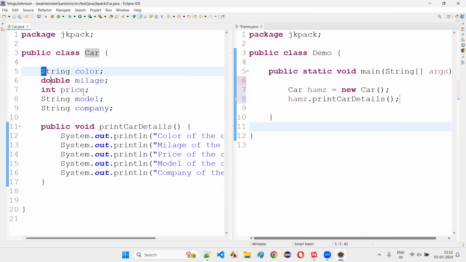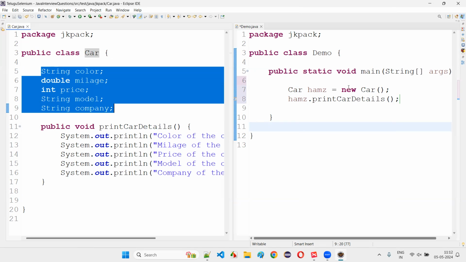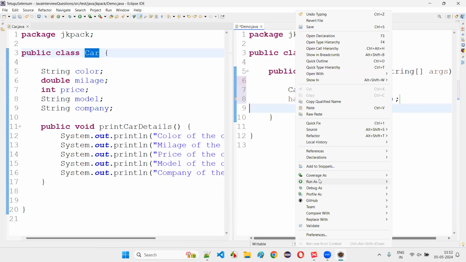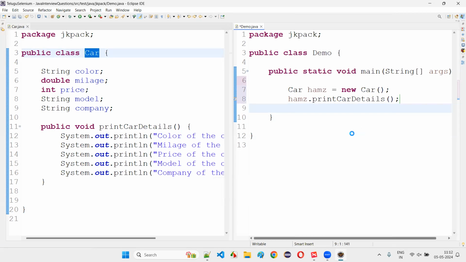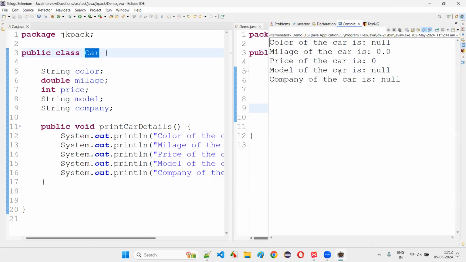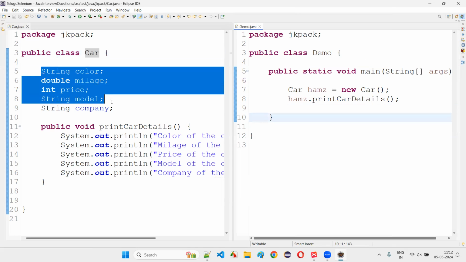Did I initialize any of these variables for this particular object created for the car class? No, I have not done that. So if I run the code, what will happen? Just see that. In the output, color of the car is null, mileage of the car is 0.0, price of the car is 0, model of the car is null, company of the car is null. That means default values are coming.